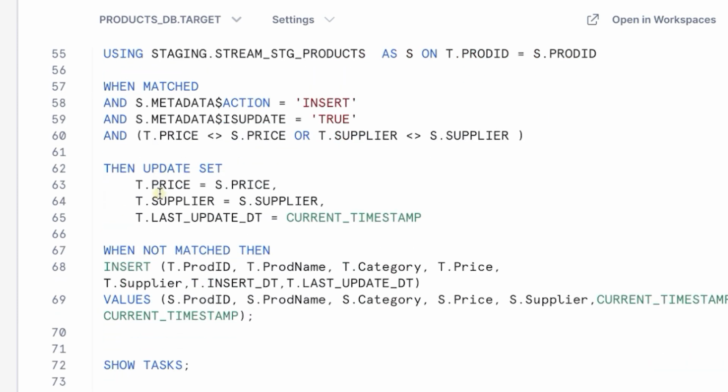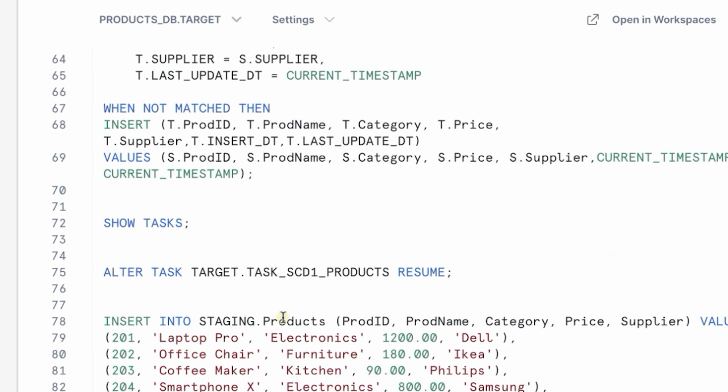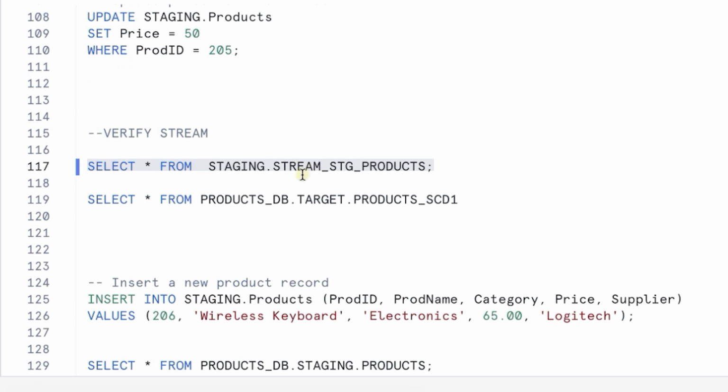So go to the next logic, when not matched, and here is the insert logic. So this logic inserts into the target table. Here is the T dot, when not matched, insert into T dot product ID, product name, category. T is the target table, and these are two extra columns. Okay, so let me verify.